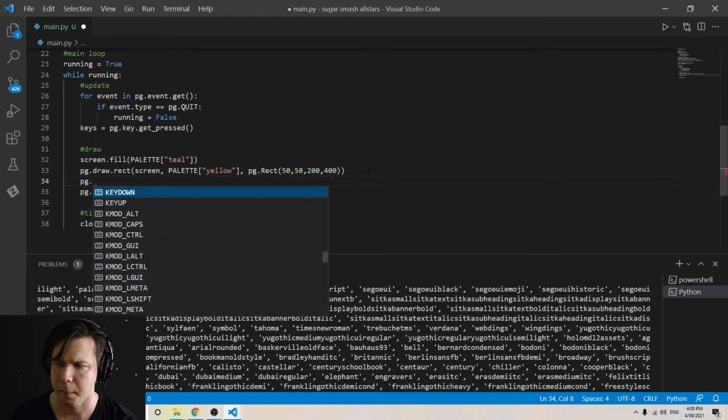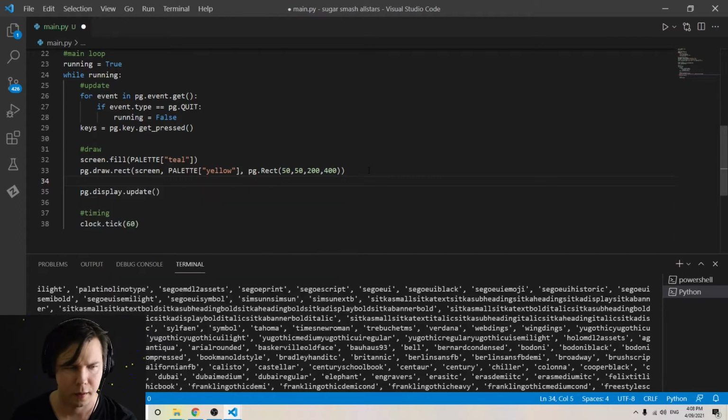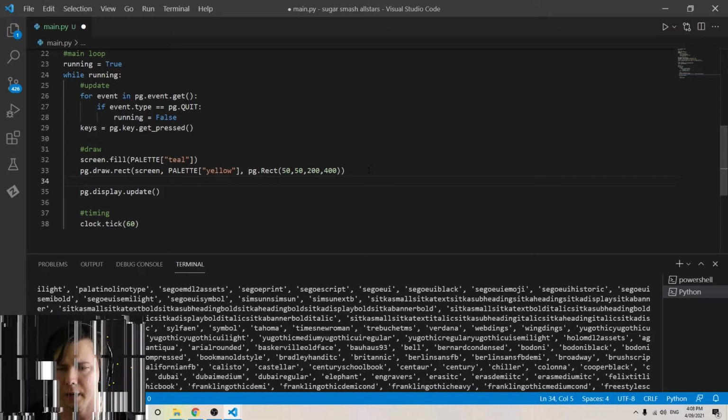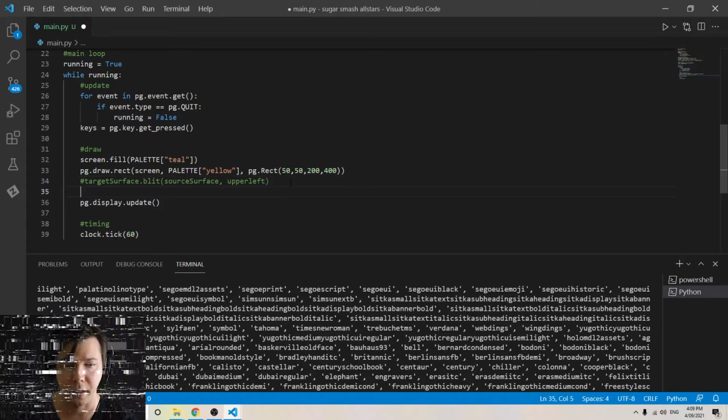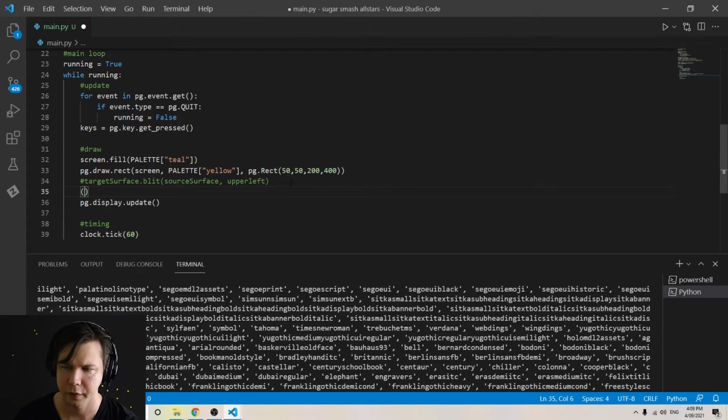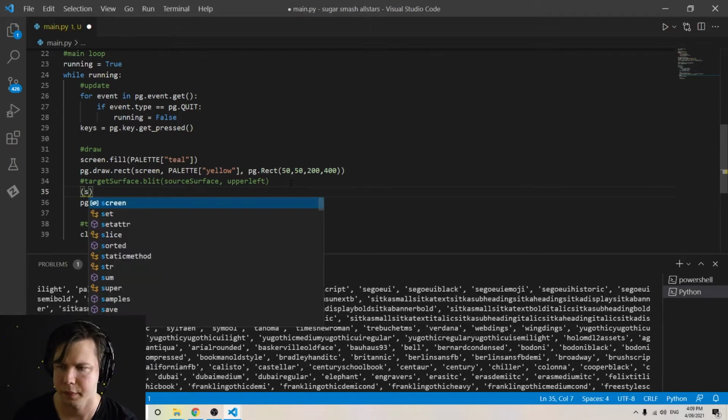We'll go Pygame. Sorry, not that. So what we need to do is we need to blit, because we have one surface which has the text data and another surface which is the screen. That's where we're drawing it. So we call this on the surface that we want to copy onto, and we pass in the surface that we want to copy onto that surface, and we also pass in the coordinates of the upper left.